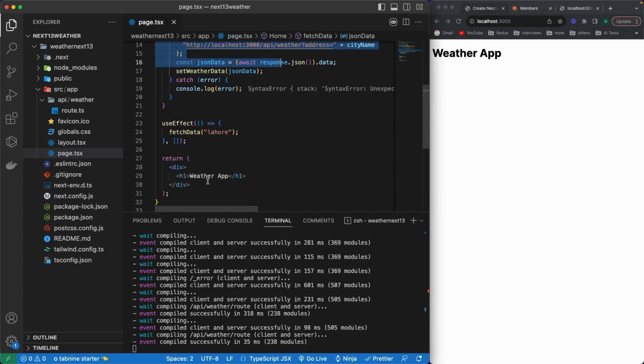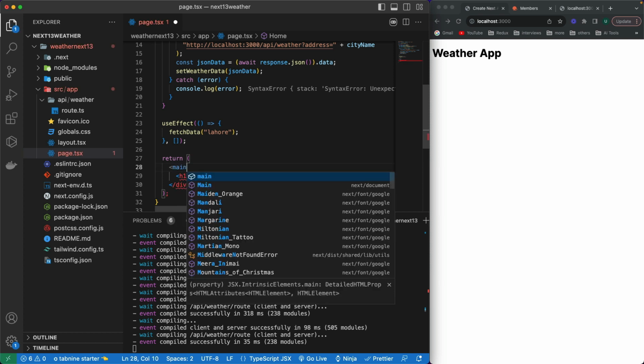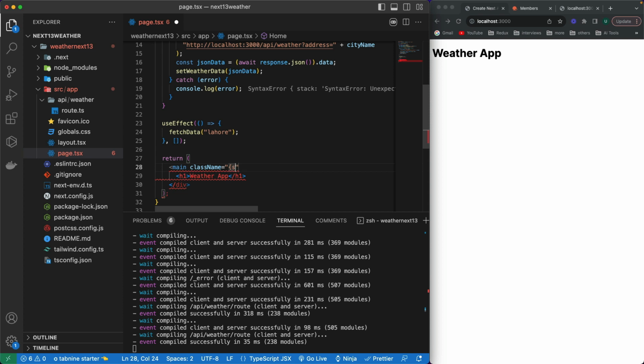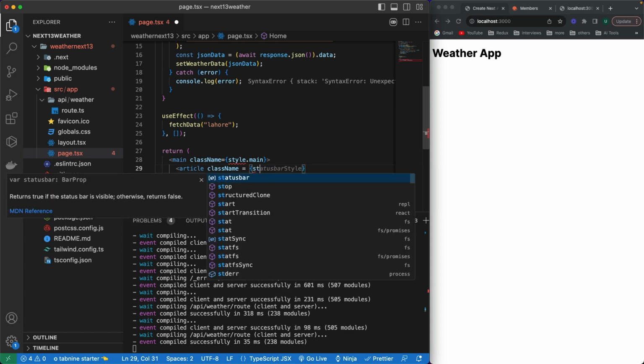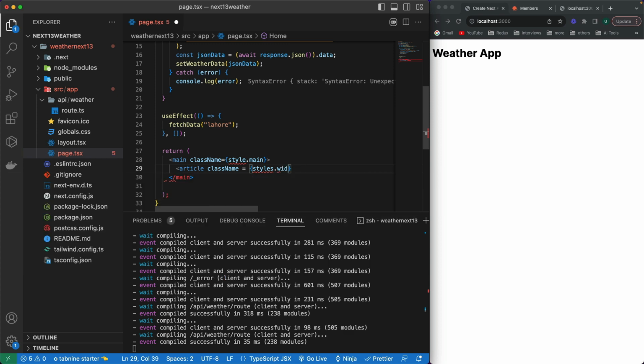I'm just going to build up some UI to see the data. So I'm going to come here and name this one main. Let's give it the class name, and I'm going to use styles.main, which I yet need to build in my CSS file, which I will be building over here. All right, so this is the main. Let's remove this, and inside this main I'm going to create an article, and its class name will be styles.widget. Styles yet needs to be created.